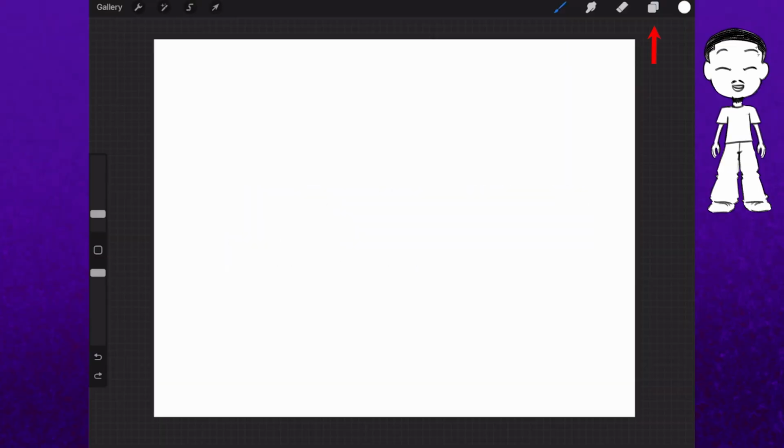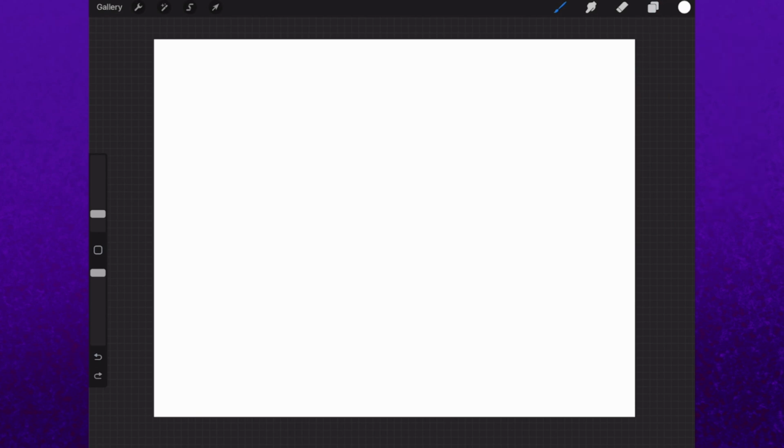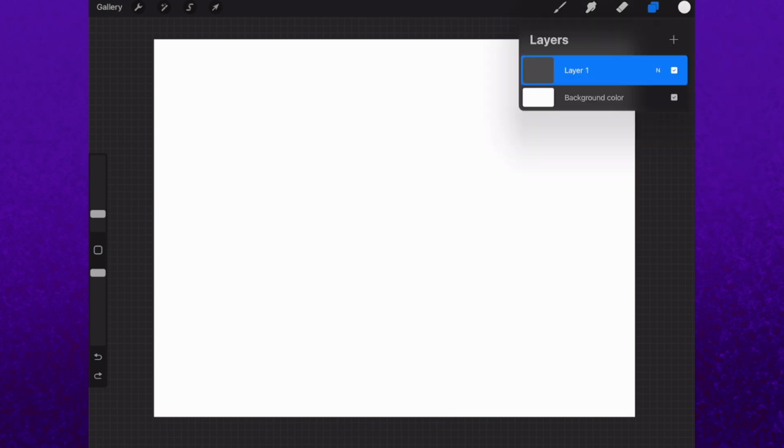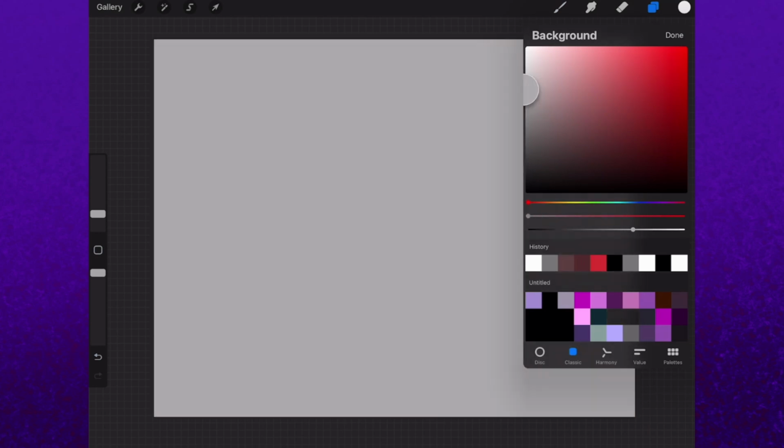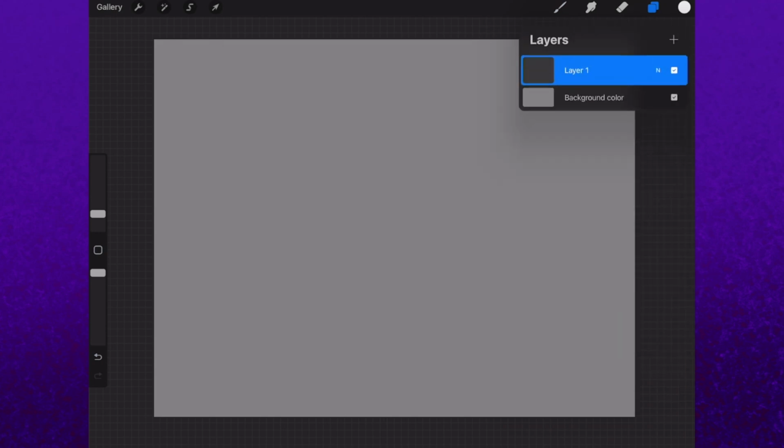Okay, and now that I covered how we use our tools, I'm gonna go up here to show you guys how the layers work. So just go ahead and tap those 2 squares. Basically, you're always going to have your layer 1 and your background color. If you tap your background color, you get your color wheel again, and you can change it. I'm just gonna go with like a gray, and then click done.